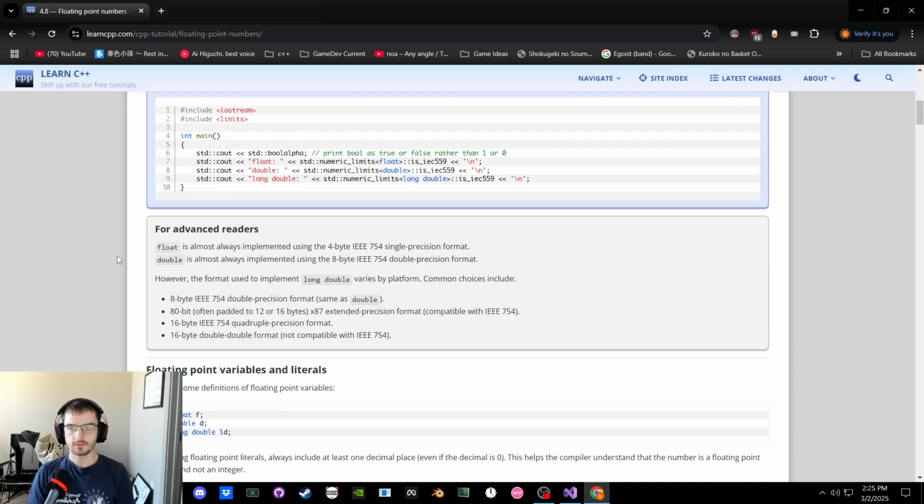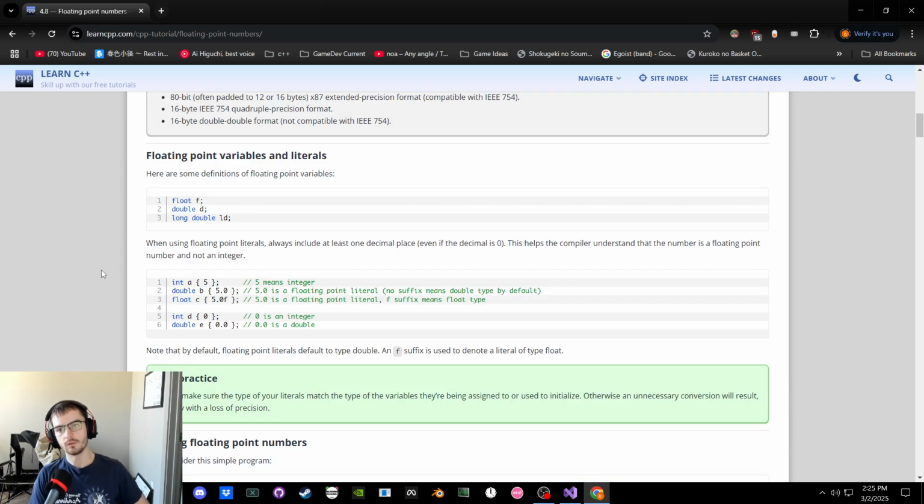Float is always 4 bytes. Double is always 8 bytes usually. Long double varies. Don't use them. Noted. Some definitions. Float, double, long double. When using them, always use at least one decimal place. Okay. Understand that it is a float and not an integer.